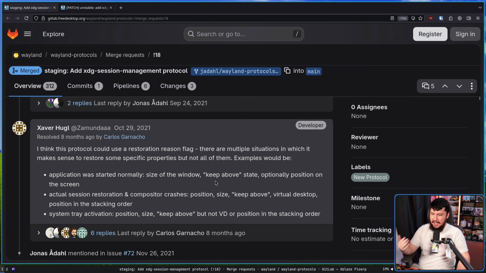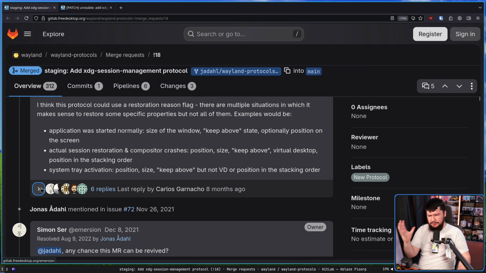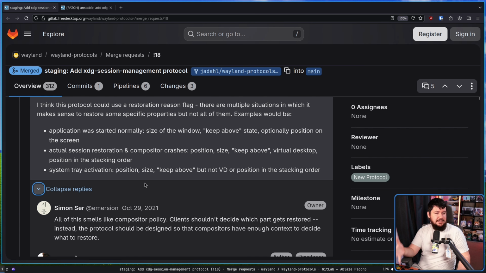Examples would be application was started normally: size the window, keep above state, optionally position on the screen. Actual session restoration and compositor crashes: position, size, keep above, virtual desktop, position in the stacking order, and system tray activation: position, size, keep above, but not VD or position in the stacking order. And the consensus here is pretty much that this is implementation details, something that is relevant on KDE, but doesn't necessarily need to be defined within the protocol itself.